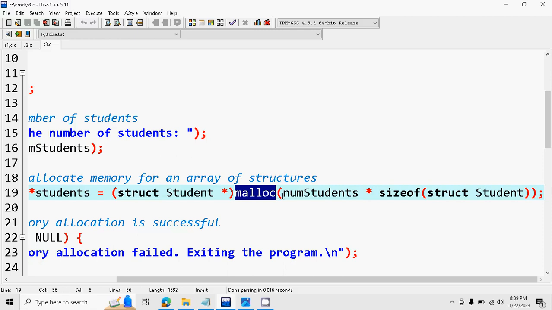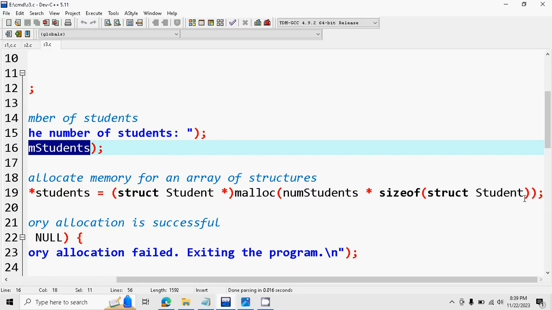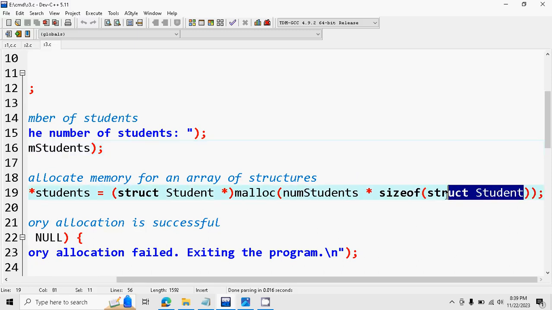and number of students. What is this variable about? For example, if I give 10 here, it will allocate 10 memory units for me. If I give 20 here, it will allocate 20 memory units for me. So according to the number of students, this structure will allocate the memory.